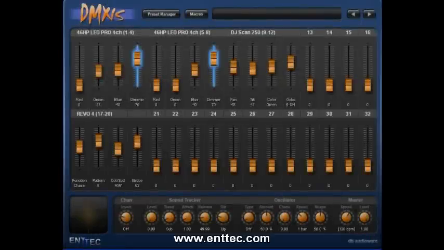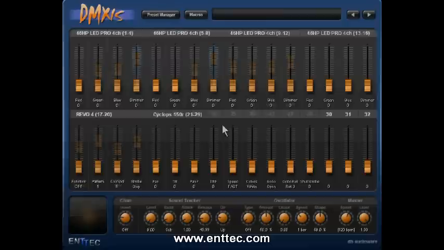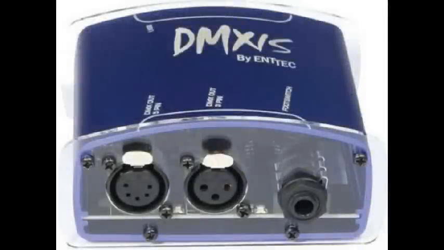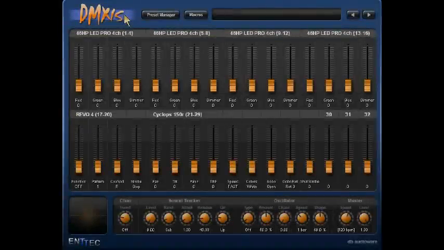In order to utilize GiG Partner to control your lights, you need a DMX controller. This soft controller, called DMXIS, provided by Enttec, software by dbaudioware, is our preferred choice of product. Enttec provides us a turnkey package with the software, as well as a small USB device that can control up to 512 channels of DMX lighting.